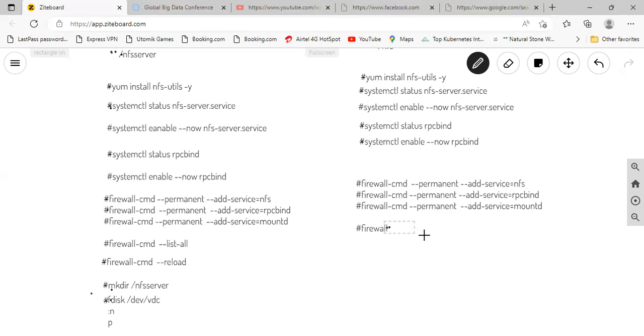firewall-cmd --reload. After that, see the list of the firewall to check whether the above three services are added or not, using firewall-cmd --list-all.